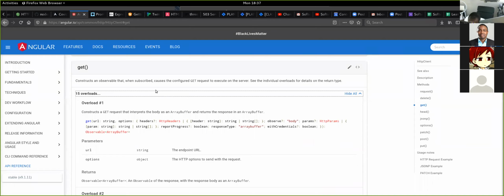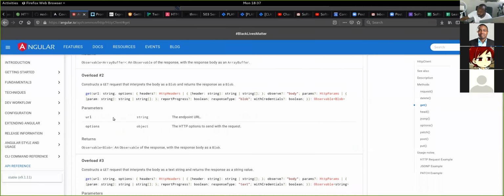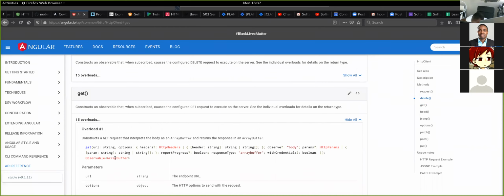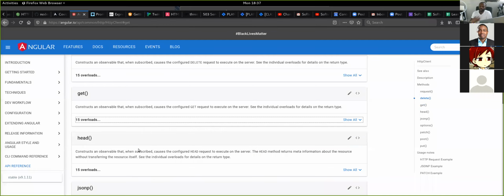But eventually, if you actually look at it, it tells you here that it returns an observable. And the way you handle the data coming back from an observable is you subscribe to an observable. Observables are similar to promises, but they are a key element of asynchronous programming today, right?